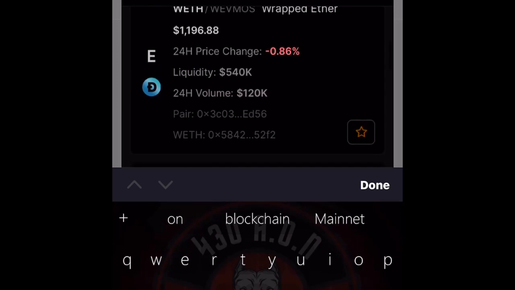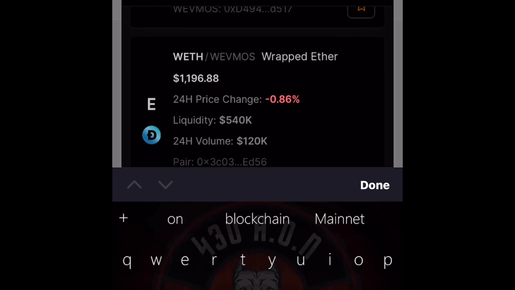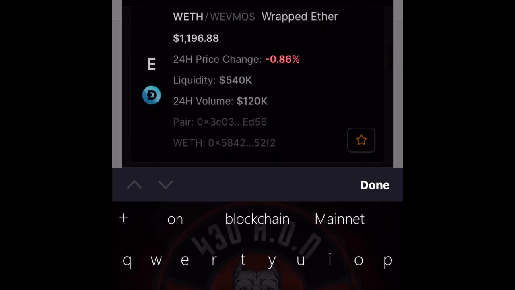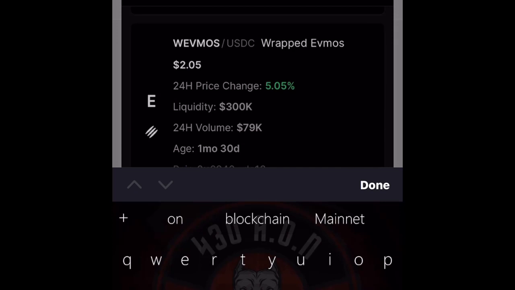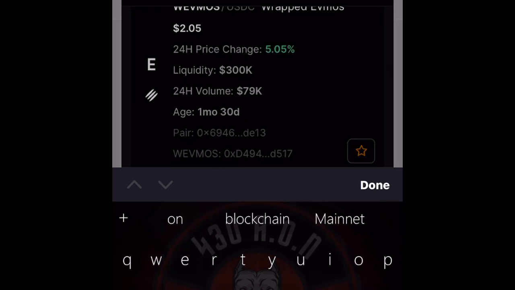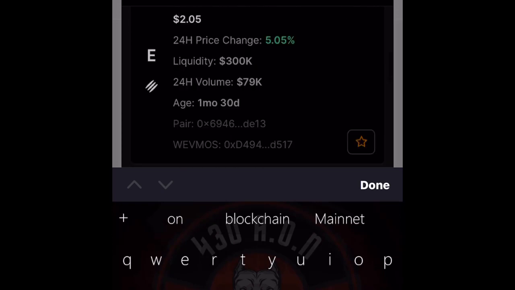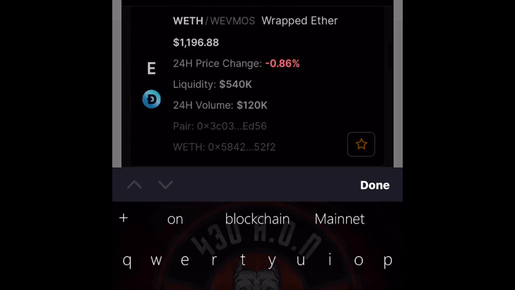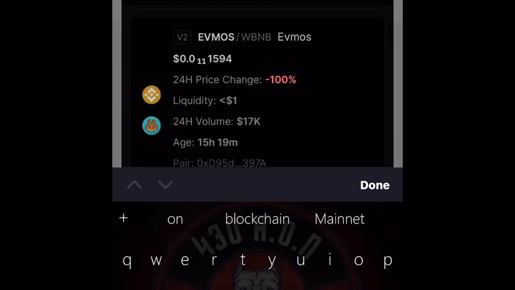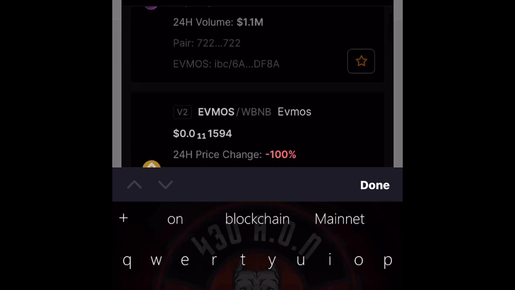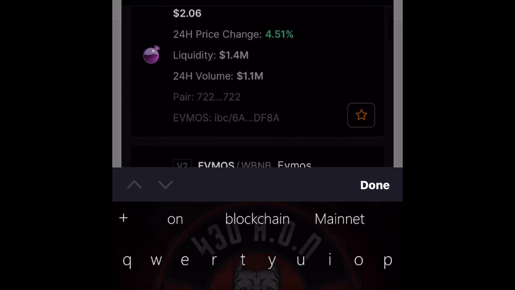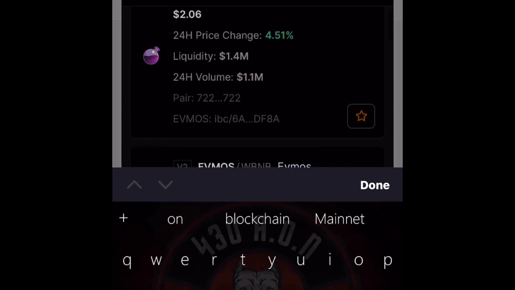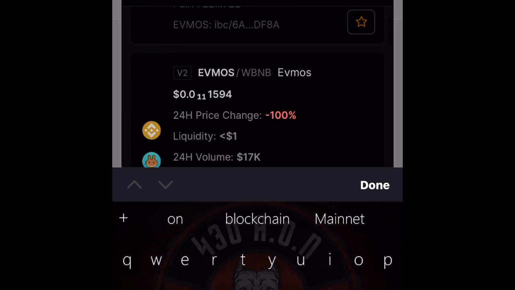Over here, they got Wrap Ethereum with Wrap Evmos. They got 540K. But when you go over here to Evmos Swap, look at their Wrap Evmos with USDC. They have 300K, so they have lower liquidity. Since Evmos came out, I've noticed that Evmos Swap hasn't surpassed Diffusion yet in liquidity. And Osmosis Labs is a whole monster in itself that needs a whole video, which I will do in the near future.